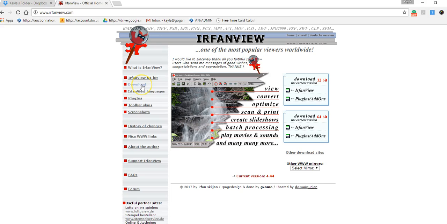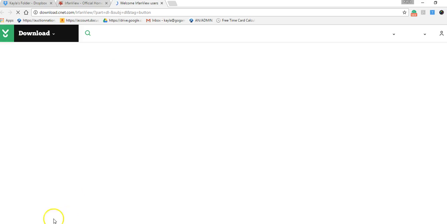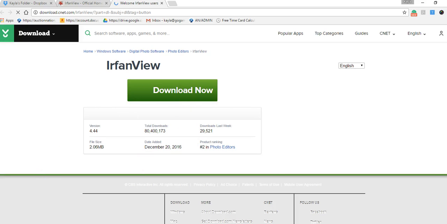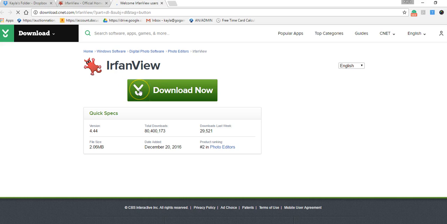And then right here you're just going to select download, and then just from the first part of the list right here from CNET, or however you would prefer to download it. If you have a Mac or a different operating system, you might have to download a different version. I'm just doing this for Windows 10. And then you just select this little download now option.